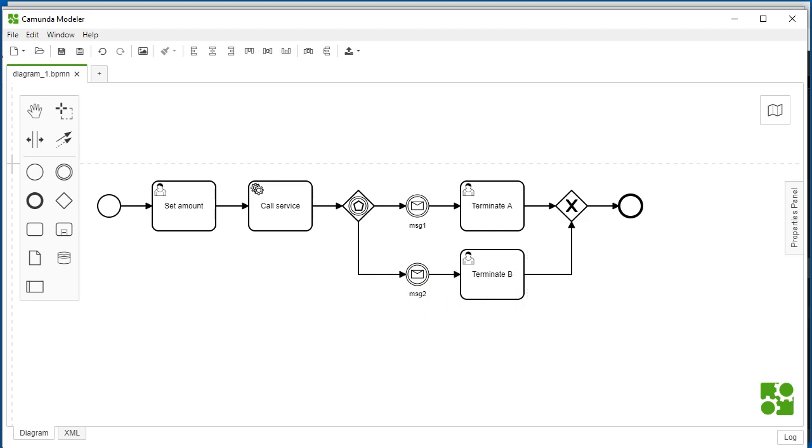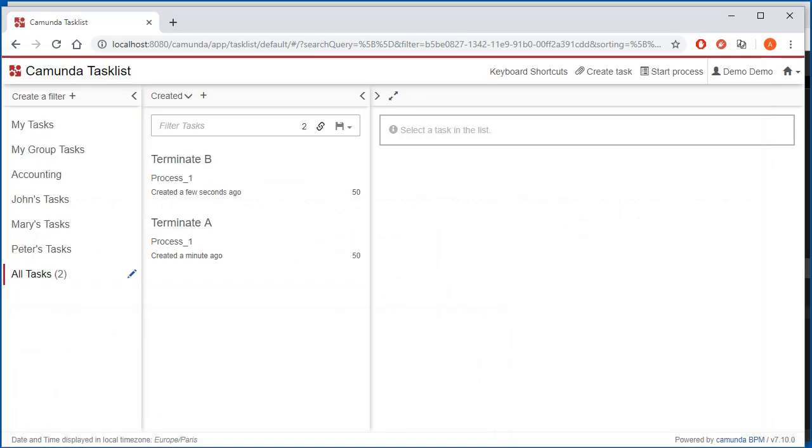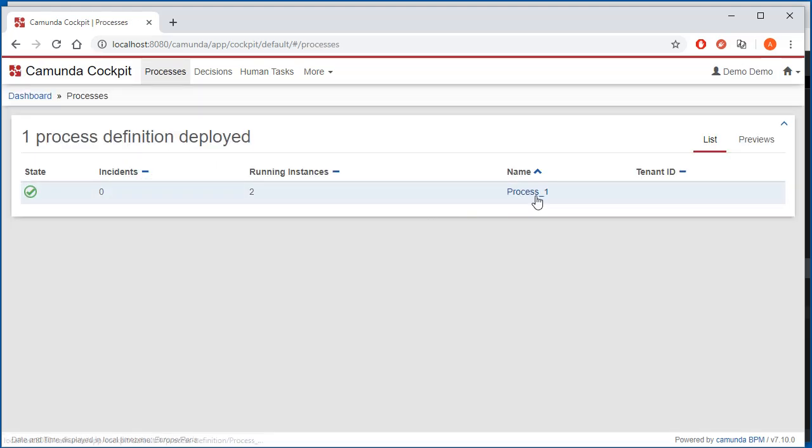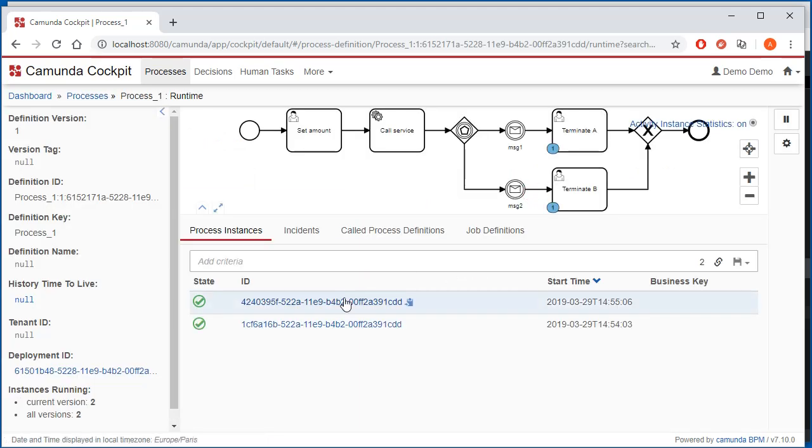Of course, these two activities are actually referring to two different process instances, as we can see from the cockpit. So if we go to cockpit, we see that we have two running process instances, and we see that one is actually waiting for the user task terminate A, and the other is waiting for terminate B.